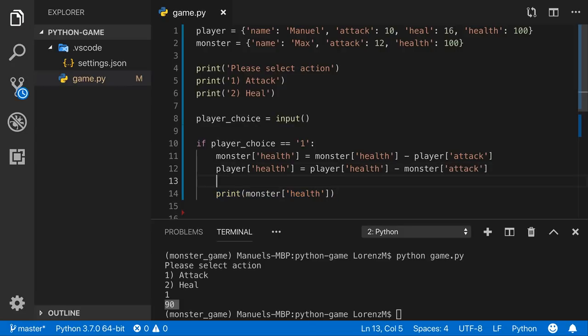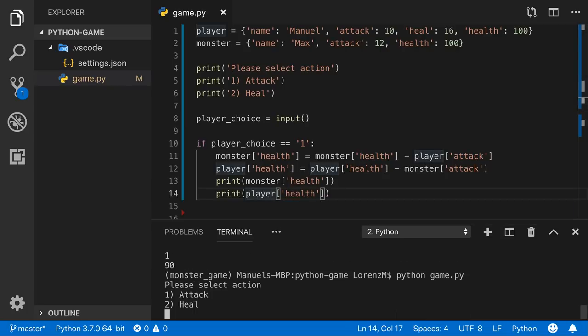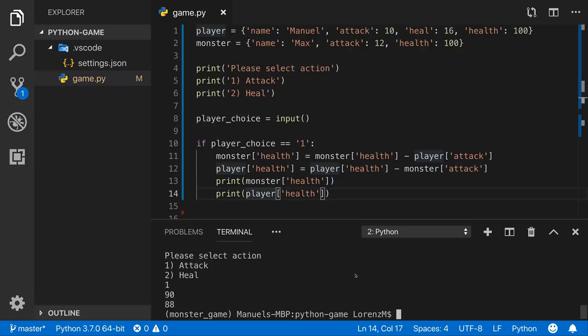And let's now maybe also add the player health to our terminal down there to see if it was successful. And let's then check what happens. So if we run the game once again, the player attacks the monster and the monster fights back. This means after this round, the monster health is at 90, which makes sense. We had an attack of 10 against this health of 100. And the player health is at 88 because the monster attack of 12 had an impact on our initial health level of 100.